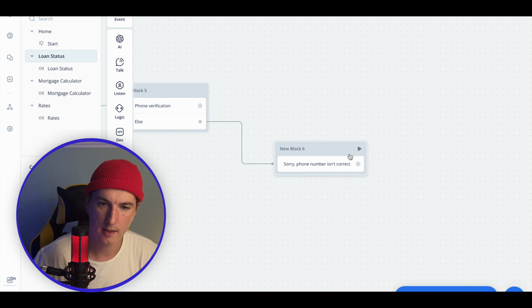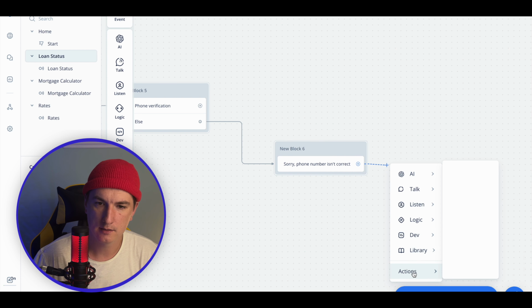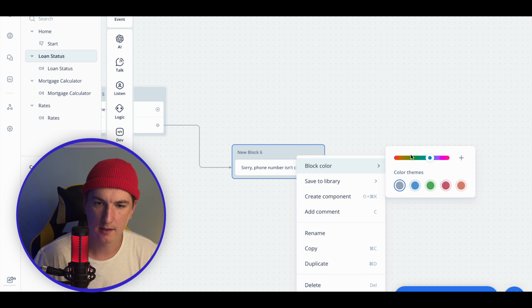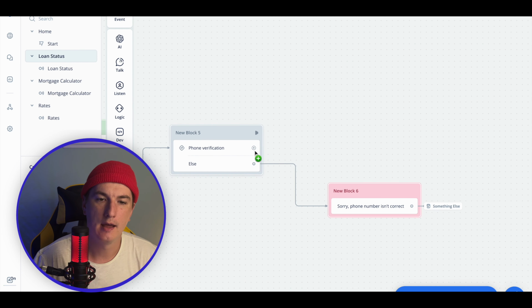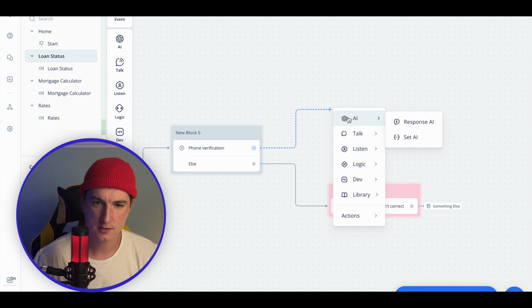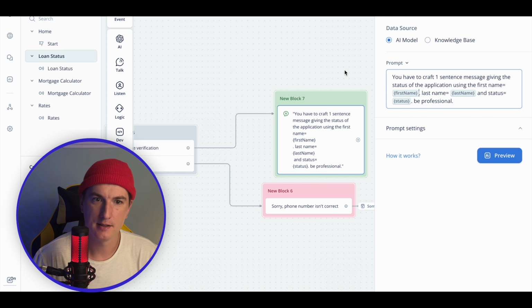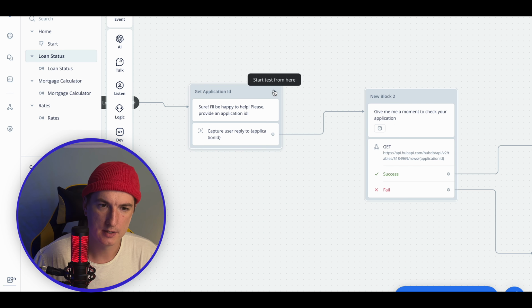So in case the user provided a wrong phone number, we say, "Sorry, phone number is not correct." And let's lead it to the block, "Is there something else we can help you with?" And also let's give it a red. And in case it works, then we will ask AI to respond, and we give this prompt, and let's try how it works.